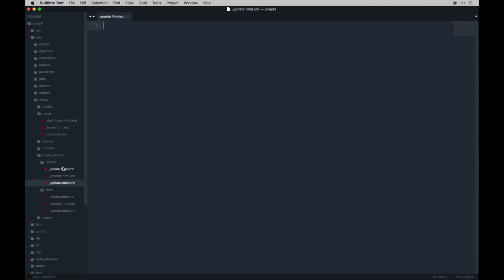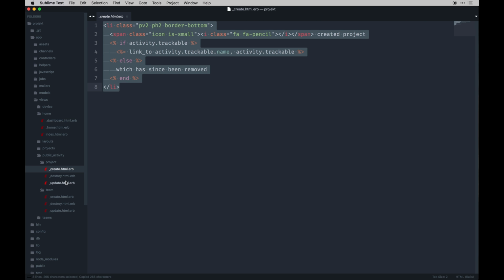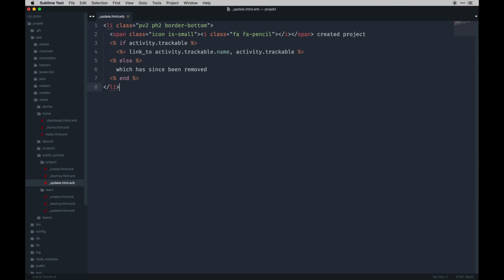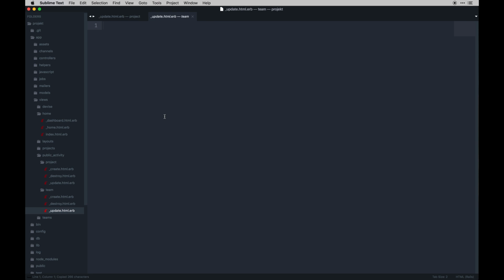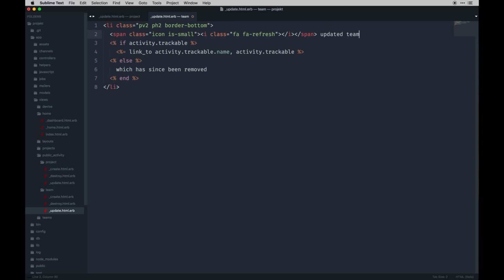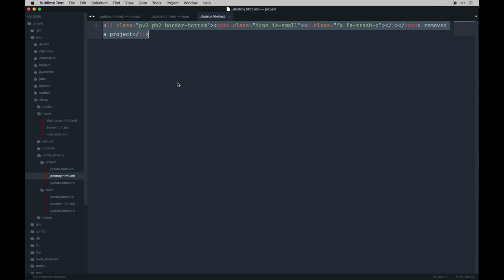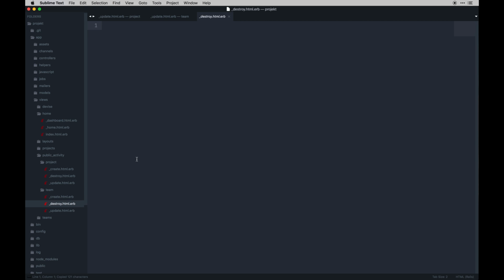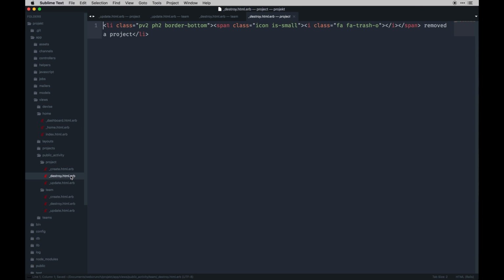And then update is very similar to create. In fact, it's strikingly similar. You just want to say updated project and then change the icon to a refresh. Okay, so I'm going to add this as well to team, but just say updated team. And destroy, I'm going to add the same thing to destroy on here, but obviously call it team. And create will be similar.